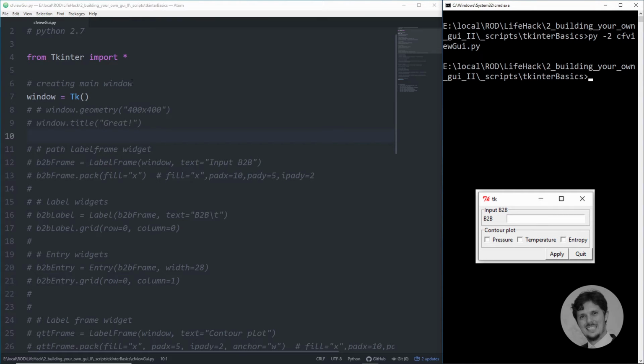So look at the object we want to create. We see that there is that nice frame where it's written input B2B. You can think of that frame as a container, and you can add as many widgets as you want inside that container. The name of that frame is LabelFrame. And why is it a label frame? Because you can give it a header.